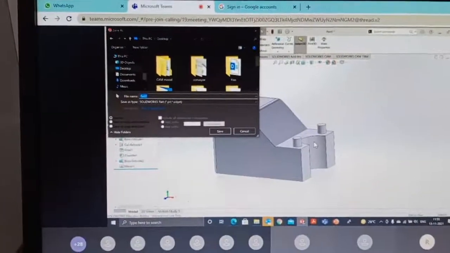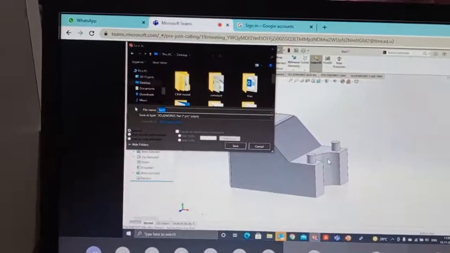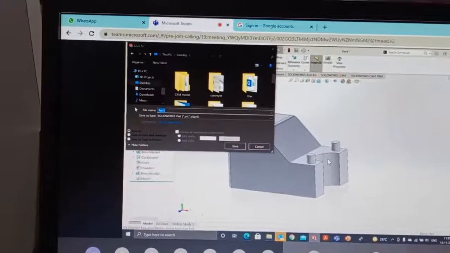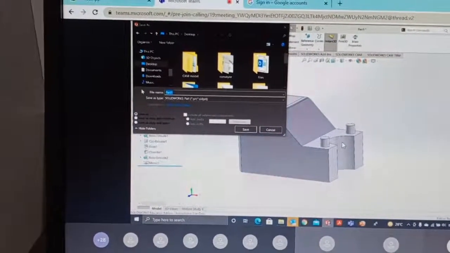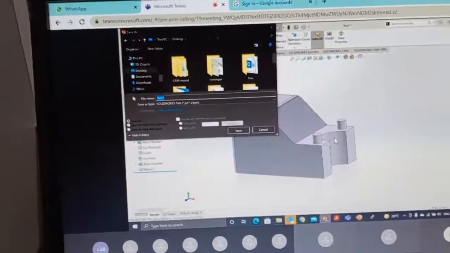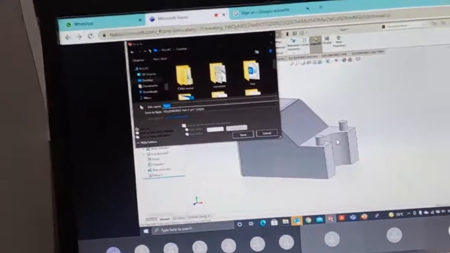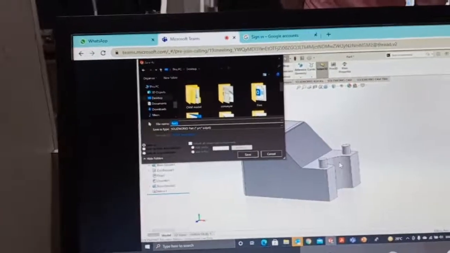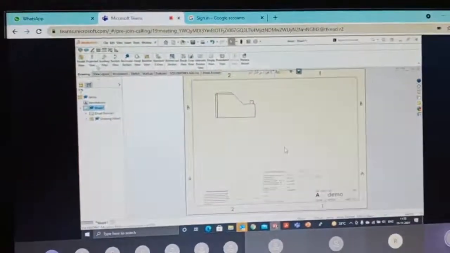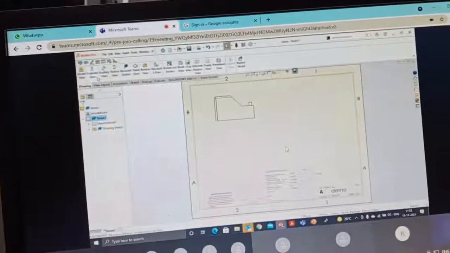Here you can see default, it will show different view palette. That means it will give you the different front view, top view, right side view, automatically. And you just need to drag and place it over here. And after placing, not only that, you can create different dimensions or different projection view as per your requirements.